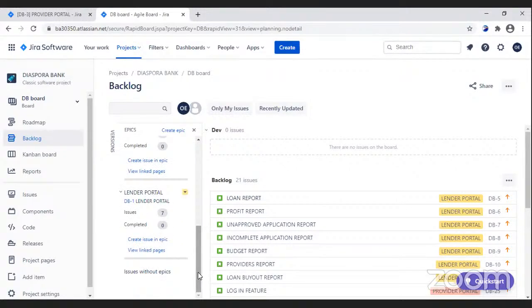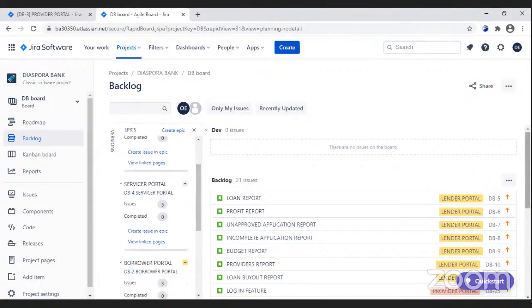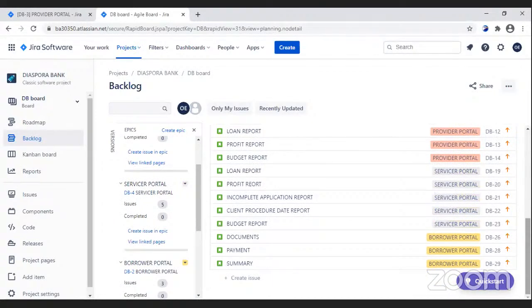We also have the documents and then the payment system, where he can choose the payment system he wants. The summary gives an update of everything under the application, and then the documents, the ability to upload documents, the ability to print out documents, follow up on the application, and then also check the progress of the application. So that would be for the borrower portal.